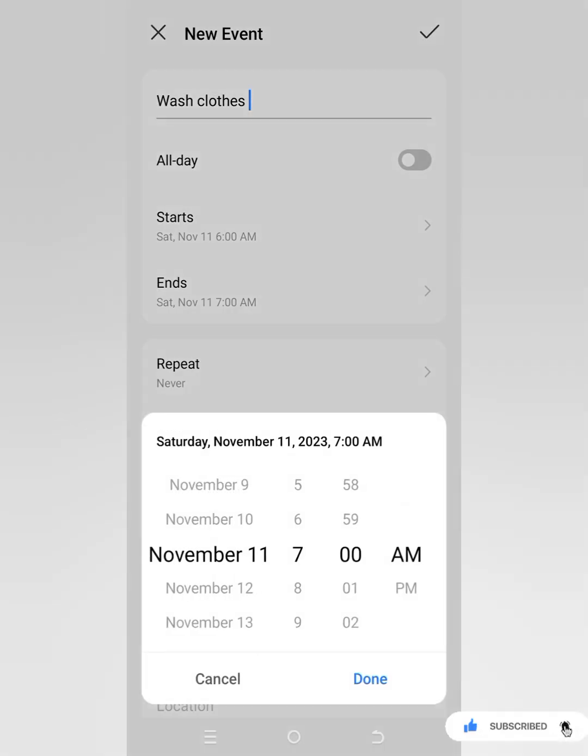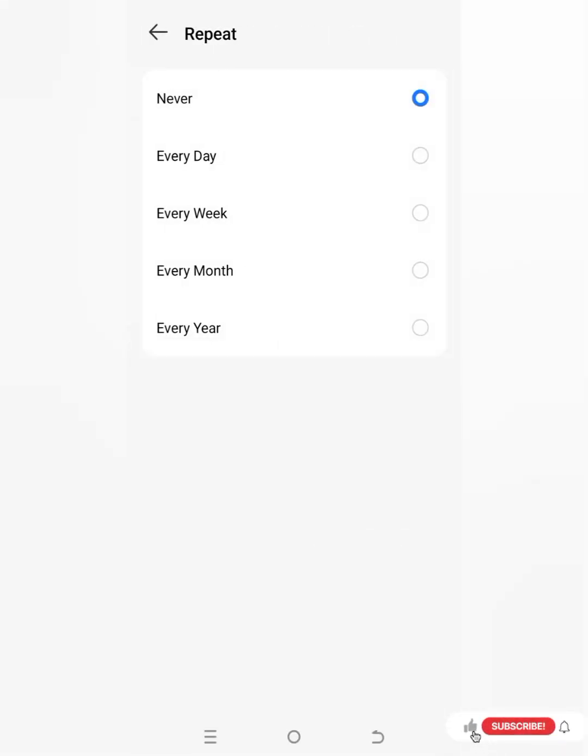So I'm going to type wash clothes, choose the date that it will start. It will start and end the same day. It's not an all day event, so I'll not check that date.